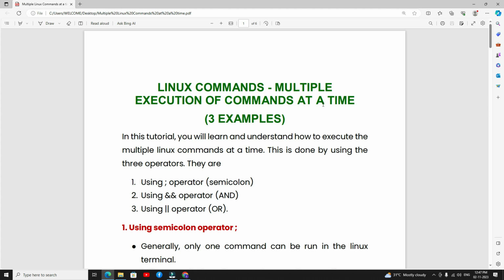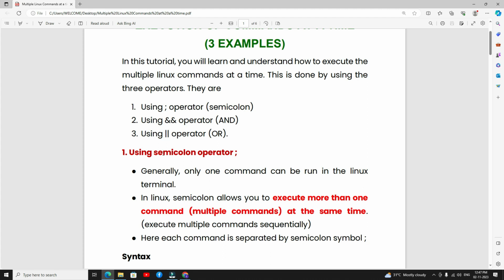In this tutorial, you will learn and understand how to execute multiple commands at the same time in Linux. Generally, you have three options to execute multiple commands in Linux. Number one is using semicolon. You can execute multiple commands without using any condition. The second one is the AND operator. Through the condition based, you can execute multiple commands using the AND operator. And the third one is the OR operator. Using the OR operator, you can execute various commands based on the condition. Now we will see the examples one by one.